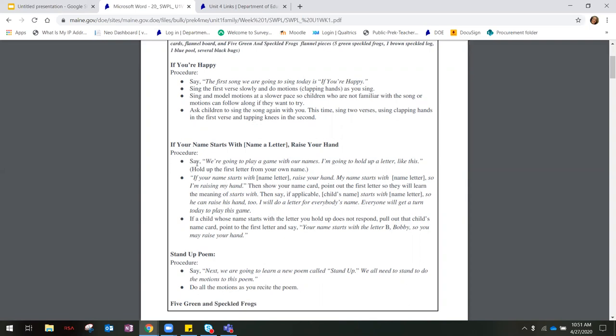Okay, and then show your name card, point out the first letter, right? So now I'm showing them the name Nicole, and I'm showing how the first letter is N, okay? So now they're able to make that visual connection that what I mean by the first letter is this, and I'm raising my hand because it applies to me, right? So if a child's name starts with the letter, they can raise their hand. So if I have a child in my class named Nicholas, and he's not raising his hand, then I might say, Nicholas, your name starts with N, so you can raise your hand, right?